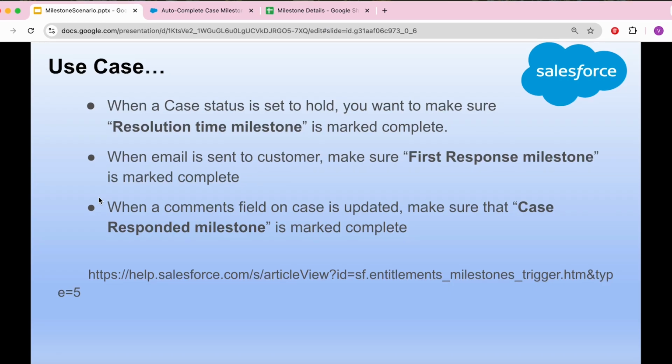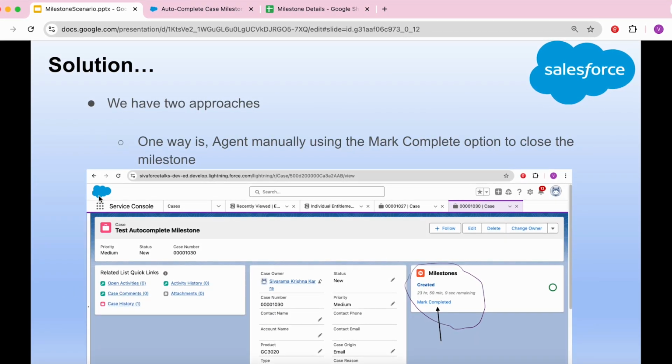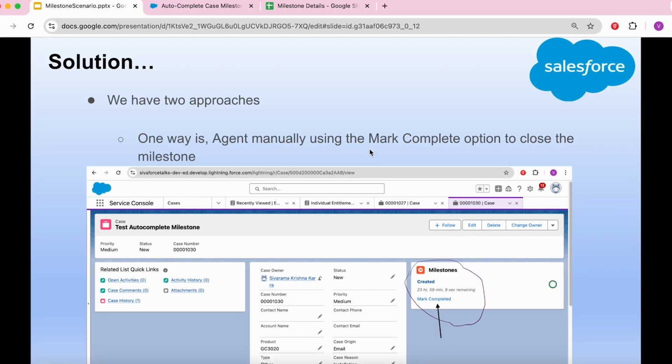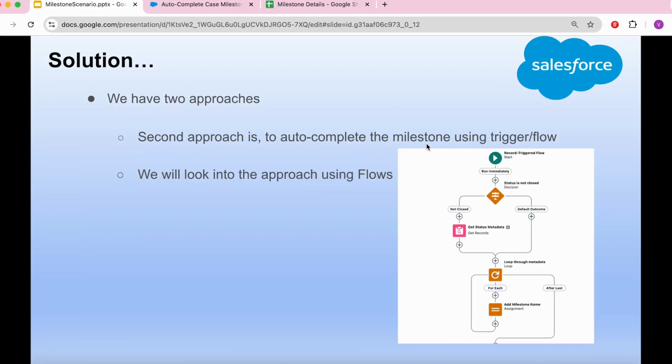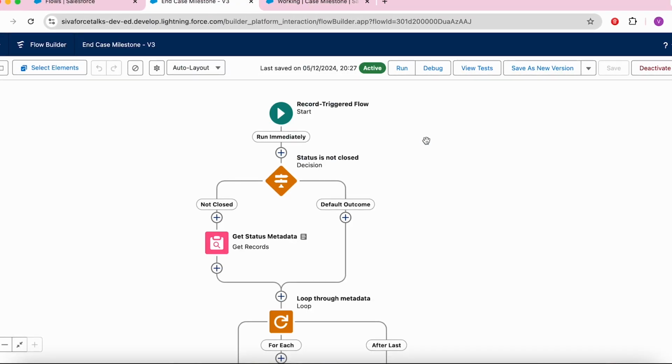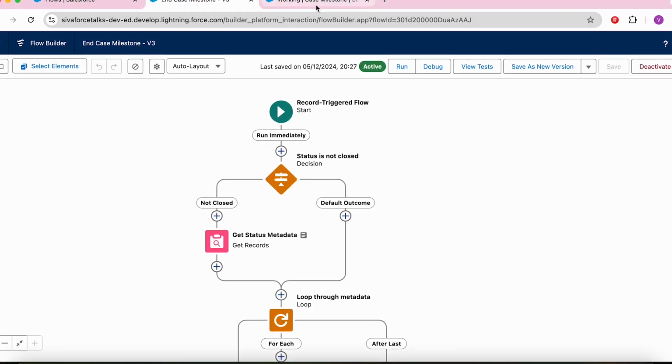So that is what about the article which has been there. The solution is, as I showed you, one way is the agent manually uses the mark complete option, and the other way is flow, or triggers, anyways. And one more thing, I just want to show one more option here.